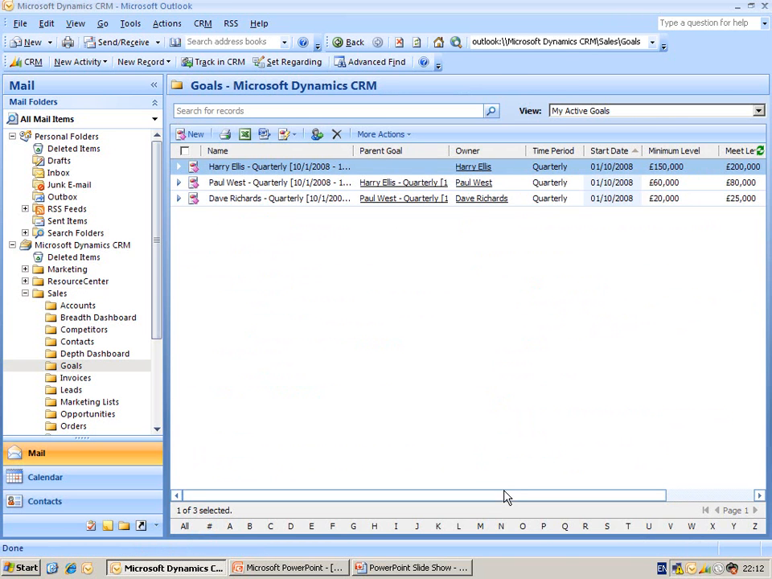When I select into the goals area, I can see I've got 3 goals that have already been set up. One for Harry, one for Harry's sales executive, Paul West, and one for Paul's sales executive, Dave. These are all linked together so I can start to identify what we've got to do as a team, but also what the individuals have to do in their own right.